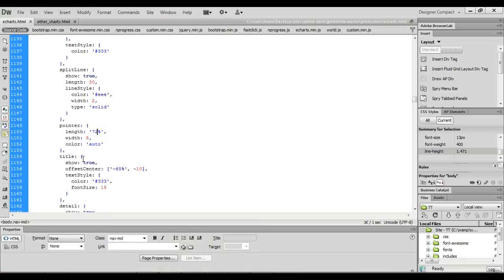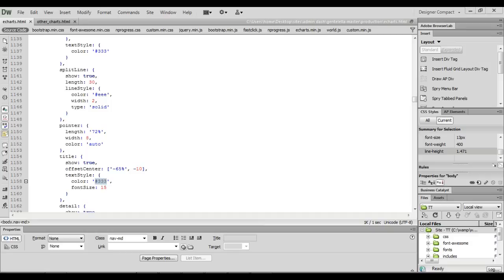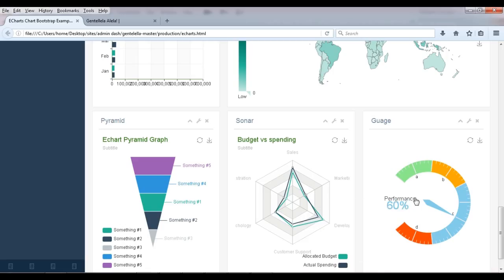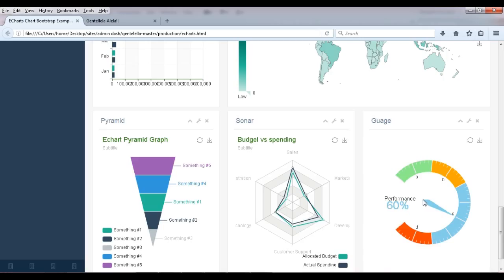So for that, I'm setting also the title as show true. Then I'm setting the offset center as -65% and -10. Then the text style to a grayish color and a font size of 15 pixels. The title actually is the one that is this one here, this performance. So it is starting at -65% from the center, and -10 pixels. So it is starting from -65% from the center and -10 pixels from the center line. So maybe this is the center line. So it's 10 pixels above, and it has a font size of 15 pixels.